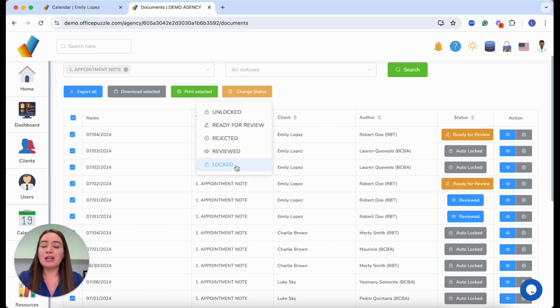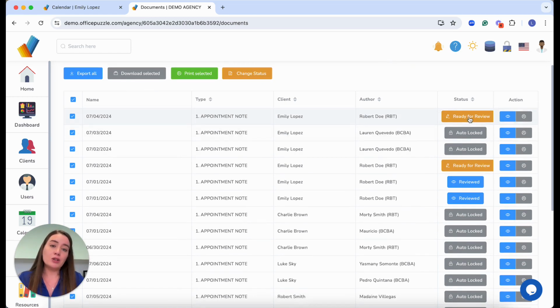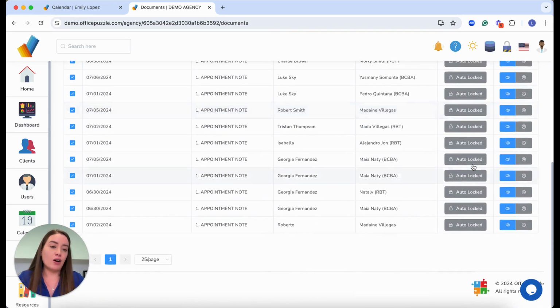Logged can only be placed by an agency administrator, and this will signal the software that the review process is all done and it's ready to be billed to the insurance company. So this is how it's going to look with the different statuses. It's very helpful to see here that Robert did his documentation on time, but is actually waiting for the supervisor to review it. And these are reviewed and the rest are logged.